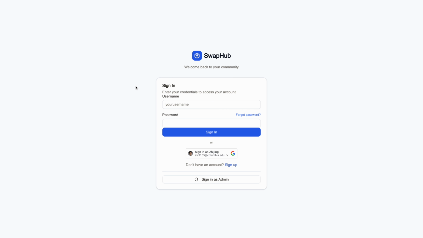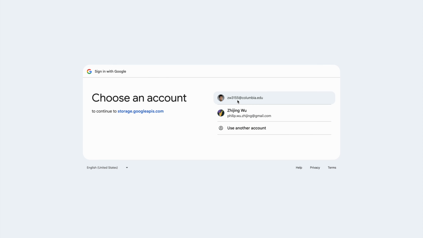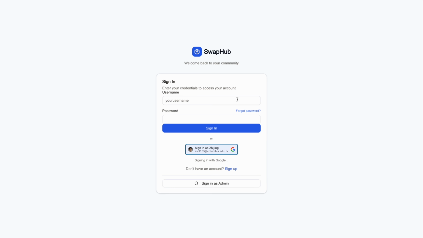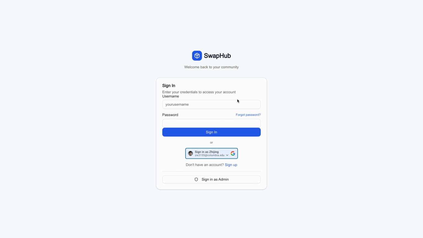Also, we offer two different ways for sign-in. We integrate with Google Auth 2, so you can sign in with your Google account like this. Meanwhile, you can also sign in with your username and password.